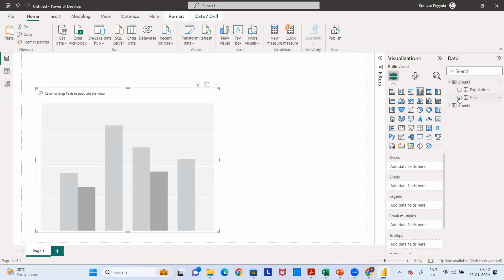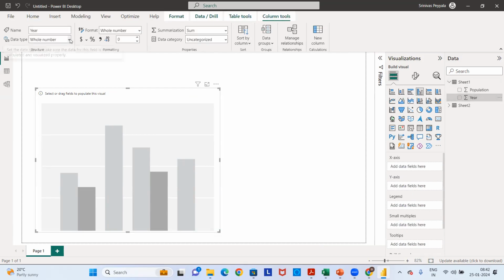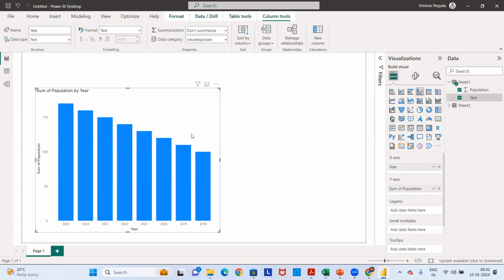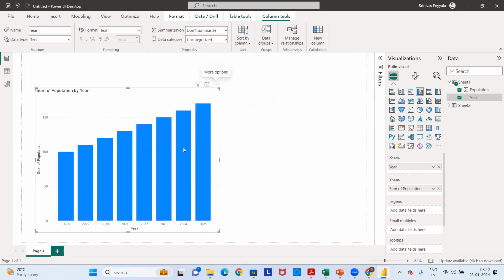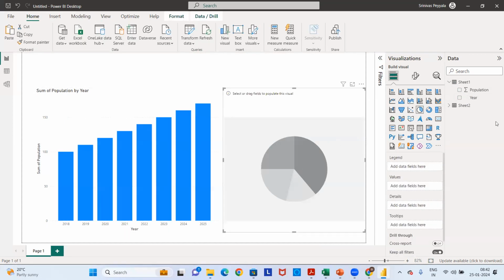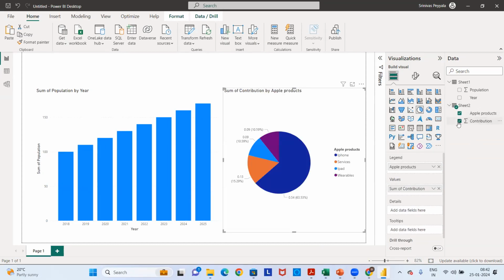Now you just go here. What I do, I just need to take year and population, same story like before what we have done. I just make it sort axis in ascending, that means increasing manner. And what other visualization? Pie chart. What must the pie chart show? Apple products and their contribution.